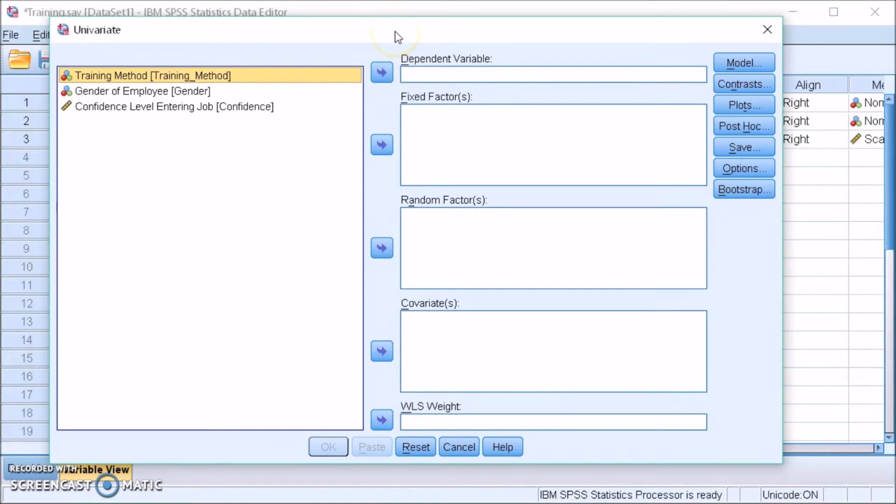Now, to be perfectly honest, a two-way ANOVA is almost as simple as running a one-way ANOVA. The only difference here is that we have a second independent variable. Now, when you do have a significant interaction, the interpretations can get a little bit more tricky, a little bit more complicated, but for today's purposes, we're not going to find an interaction.